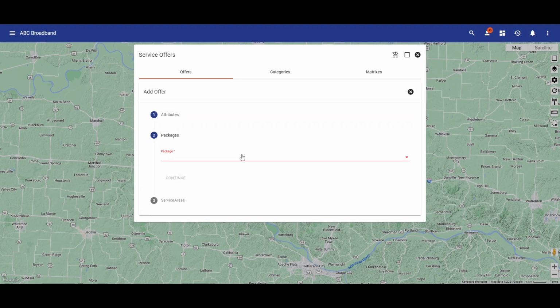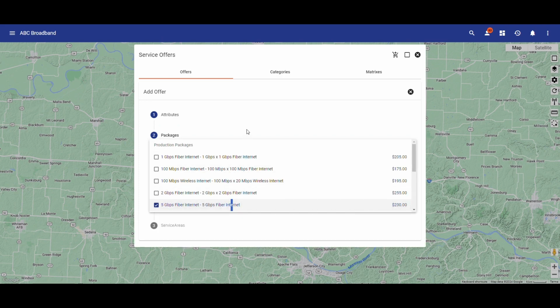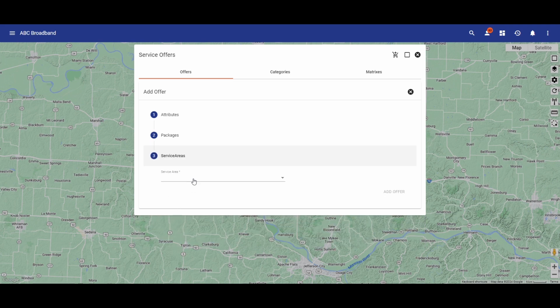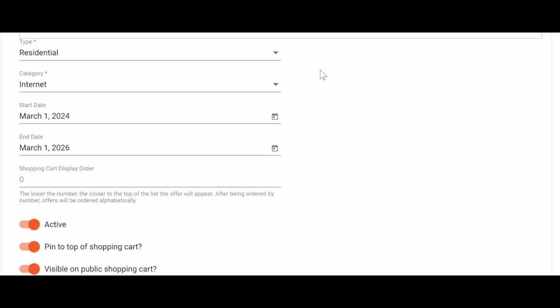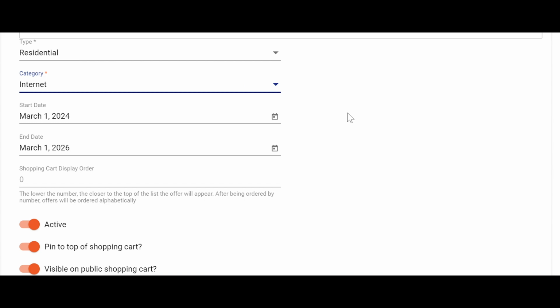The next step after the attributes and the offer being visible in the public shopping cart is to assign a service package to the offer. The last step to setting up a service offer is to select the service area or areas in which the offer will be available for subscribers. Service offers have the option to be categorized to help organize them based on the different types of offers you provide for subscribers, like voice, data, bundles, and interest packages.